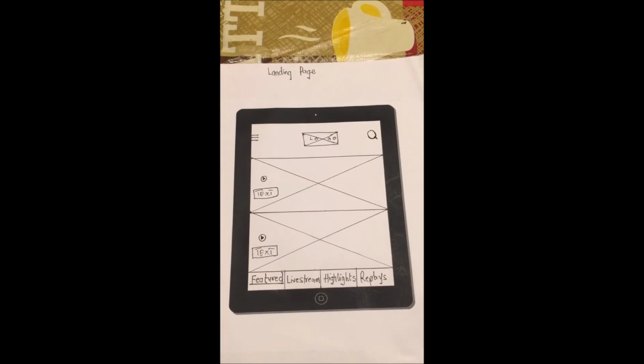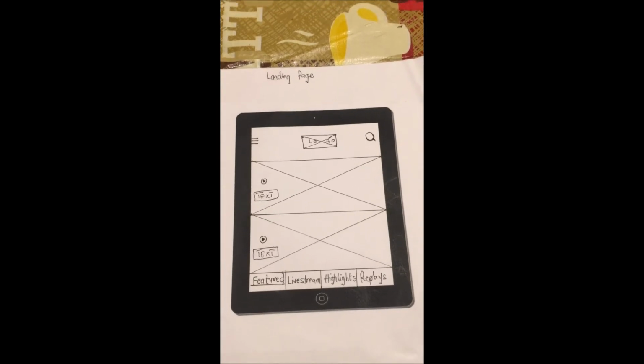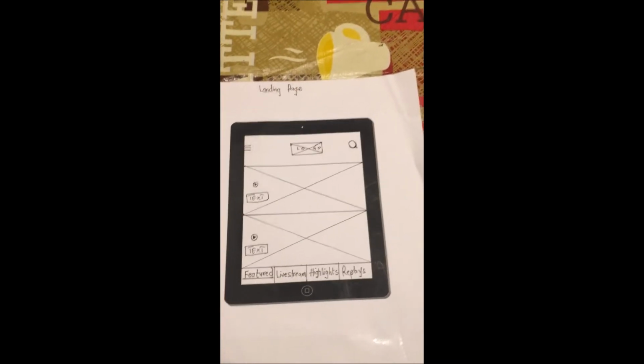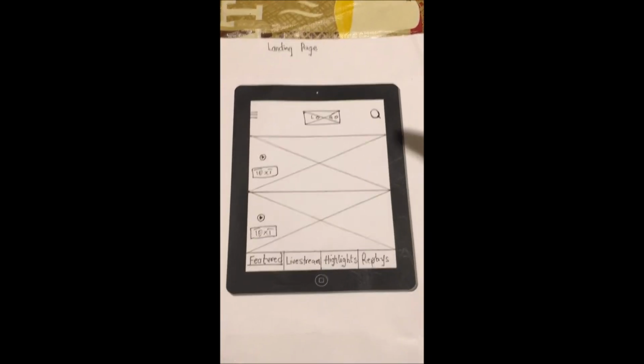So basically, guys, I just walked you through almost every feature of my application. Now I'll walk you through my menu button and then the search box.